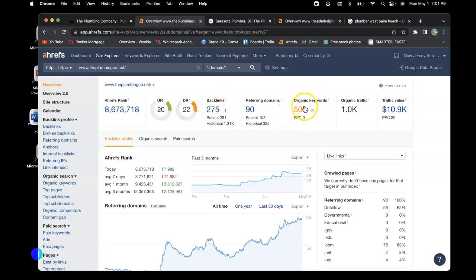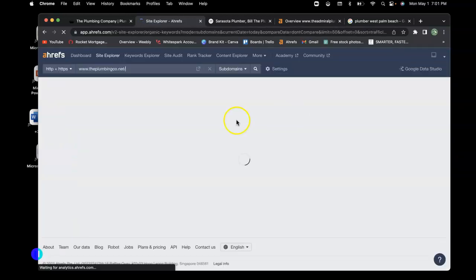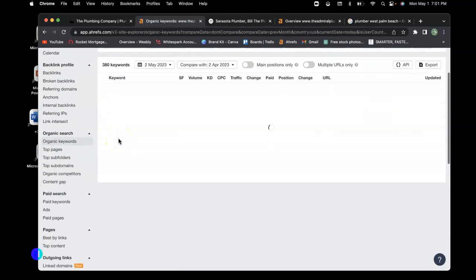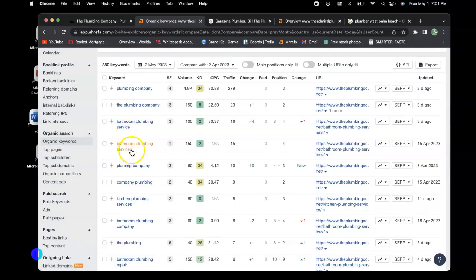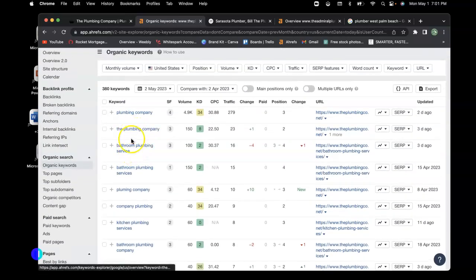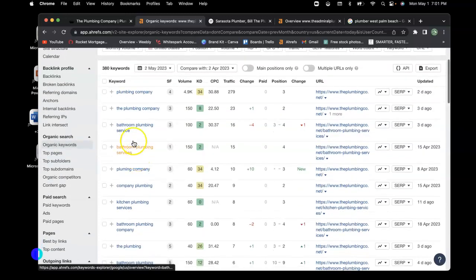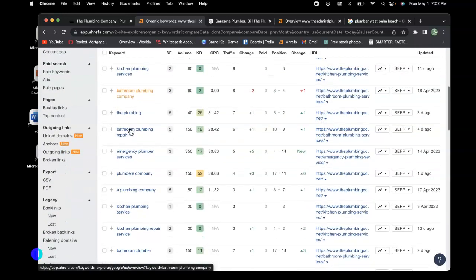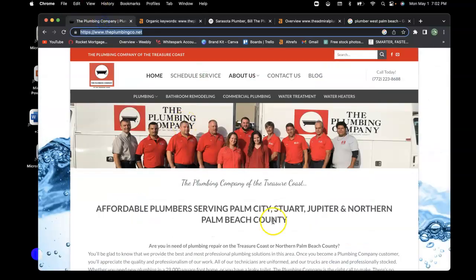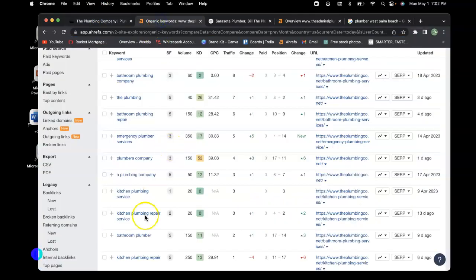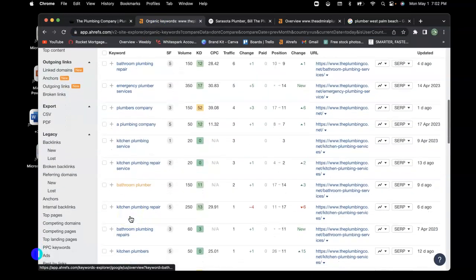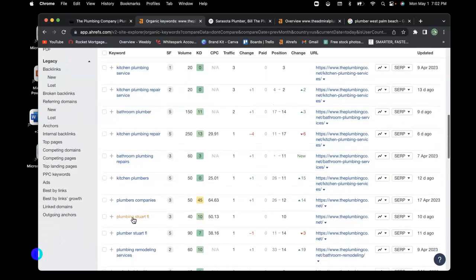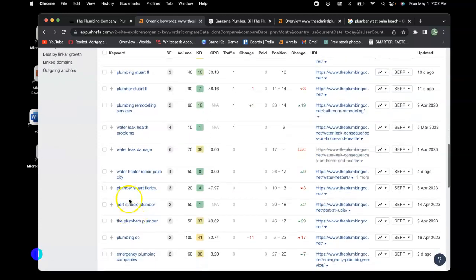Now, moving on to my next point, the organic keywords. So this is super important. This is where the majority of the work would come in because you want to get buyer intent keywords. Like this is your company, Bathroom Plumbing Services. This is a national keyword. So you want to have anything that has the service areas that you're currently servicing. You got Palm City, Stuart, Jupiter, Northern Palm Beach, county. So you want to be able to look for those specific keywords, like right here, Plumbing, Stuart, Florida. So this is a good one.